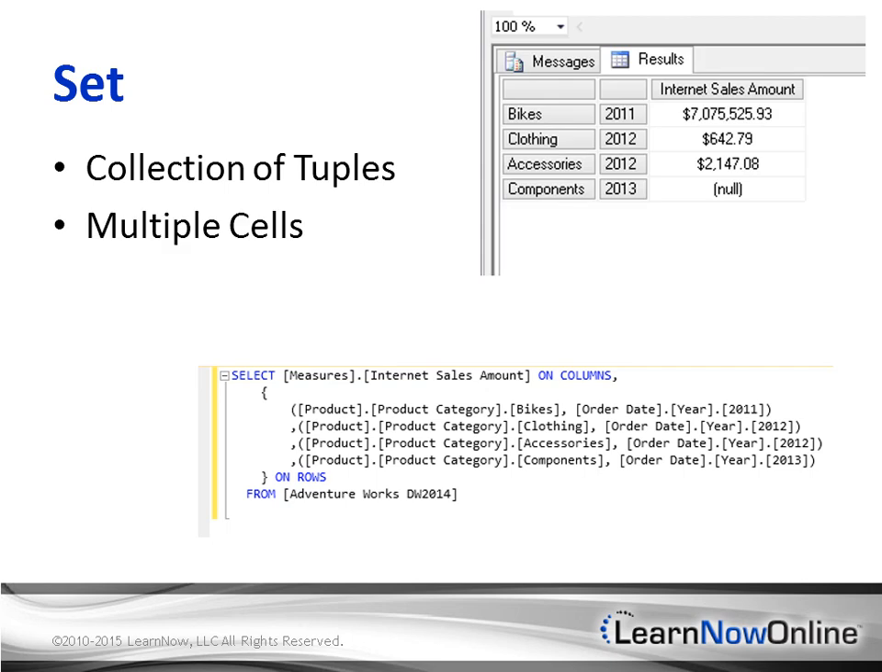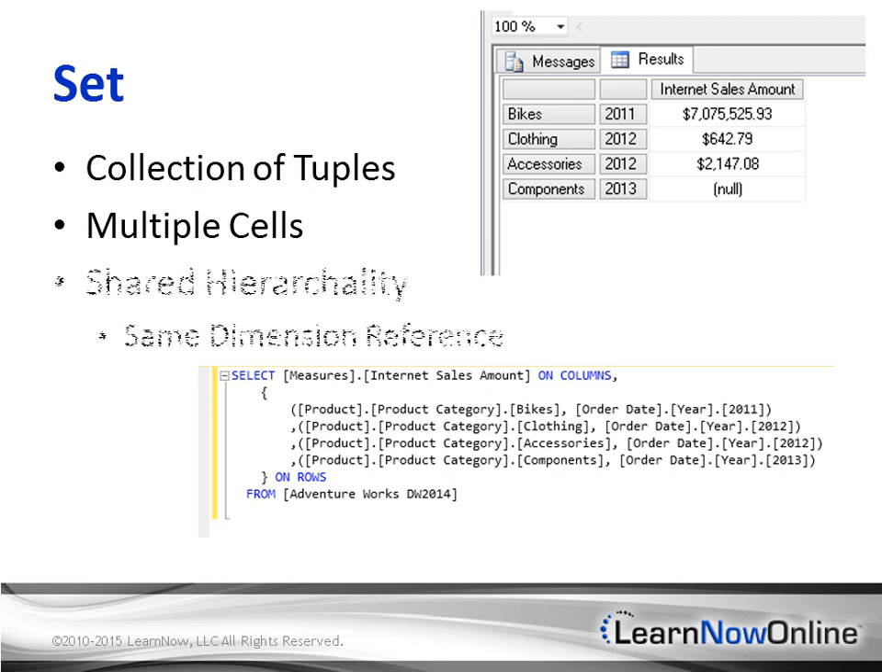Where a tuple returns a cell, the set returns multiple cells, as you see in the example in the upper right. We have the internet sales for bikes in 2011, clothing for 2012, and accessories for 2012. Then there's an indication that there are no internet sales for components in 2013. The product by internet sales can actually be saved in a cube as a named set where you want to see something like the top 5 product categories by internet sales.